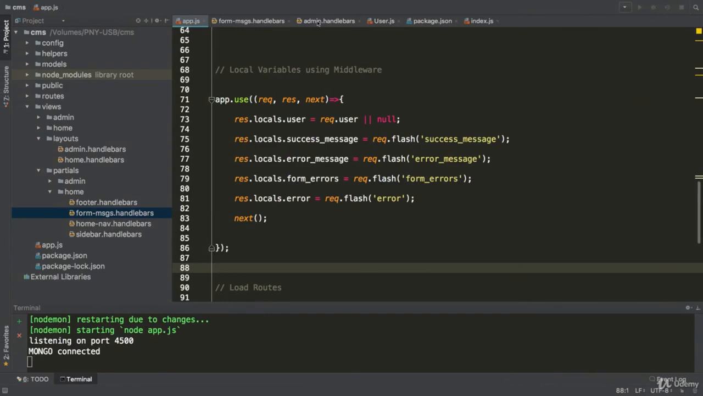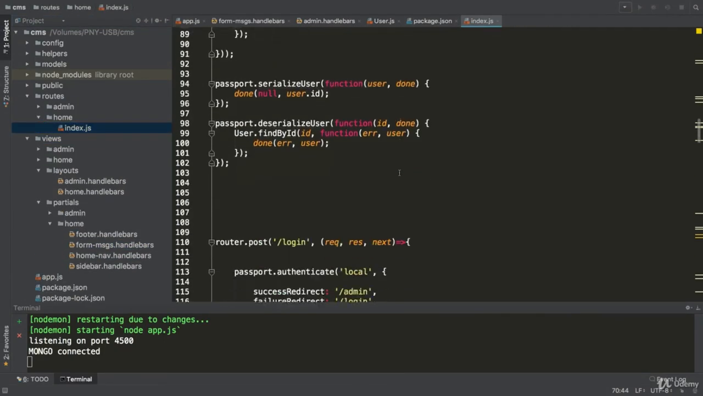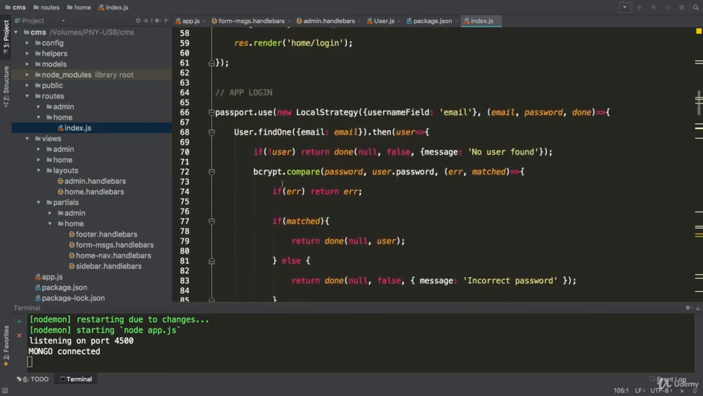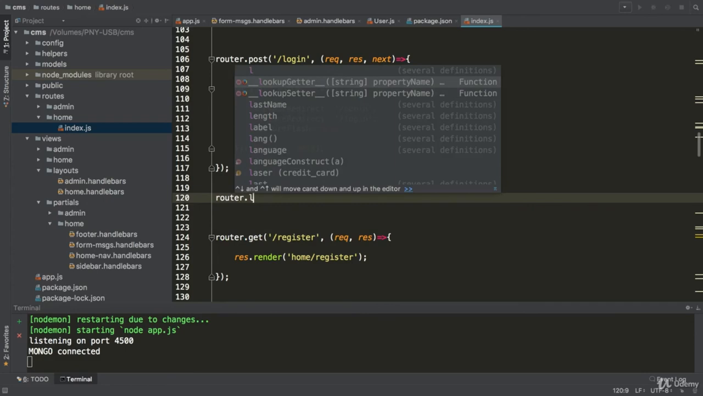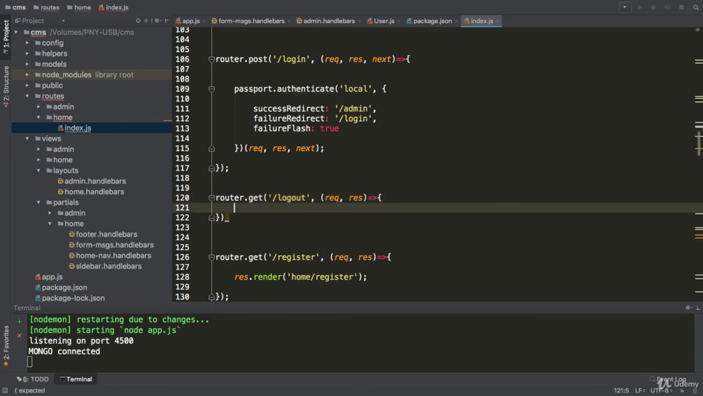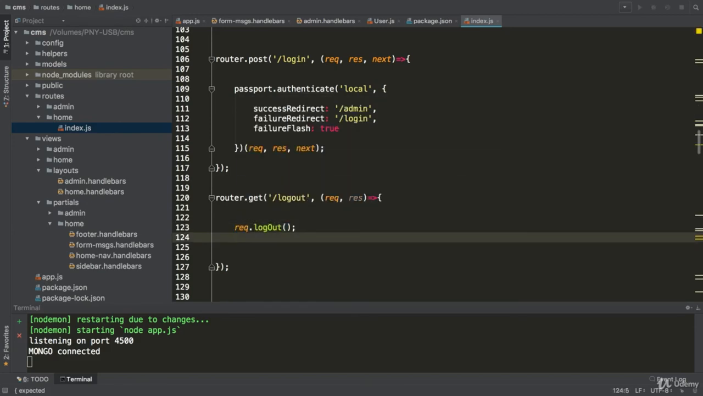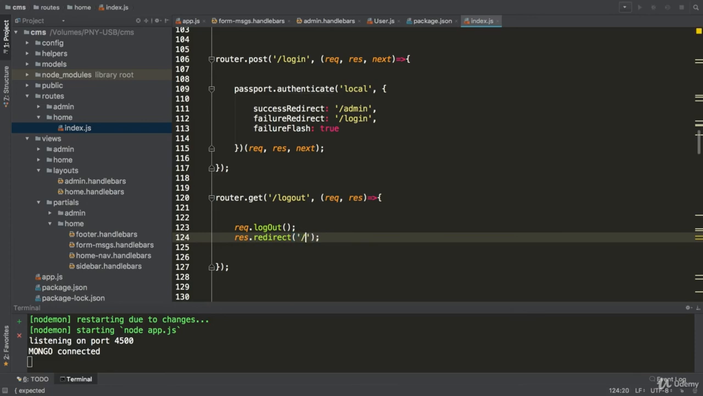So let's go to our routes, home index, okay? And let's create this logout. I would like to keep my login and login post and all my login functions close. Okay, so this is the login and I want the logout right here. So I'm going to say router.get, and that's going to go to logout. And of course we're going to have the request and the response. And here we just say, well, the request, we activate this logout function and we redirect to the homepage or something, or to login, right?